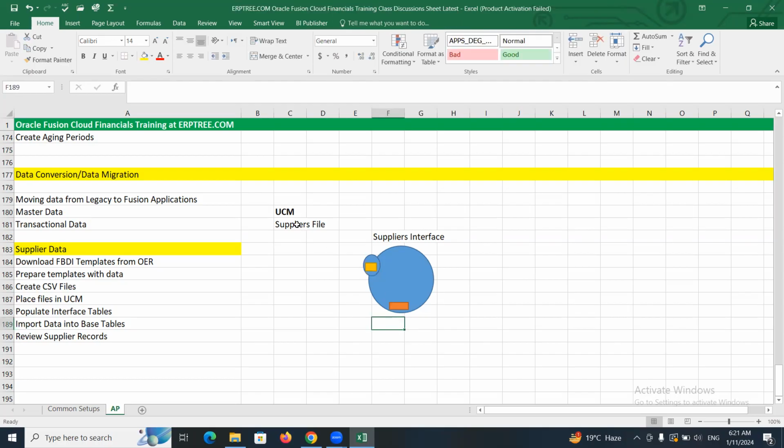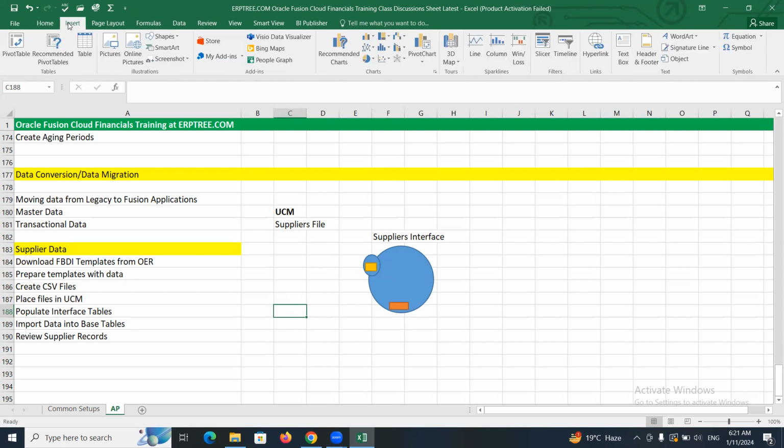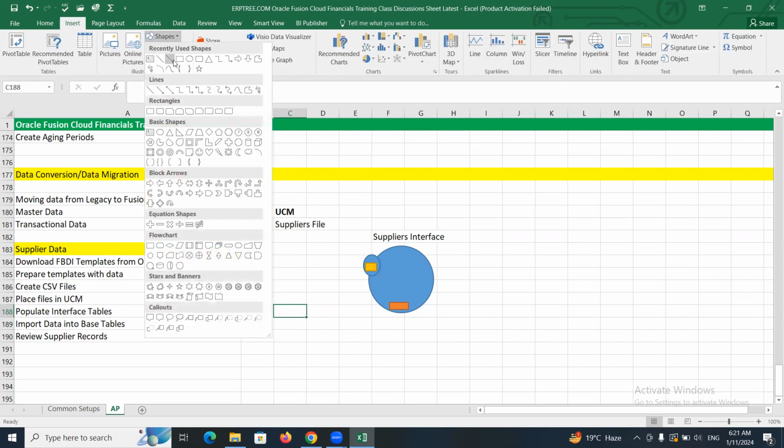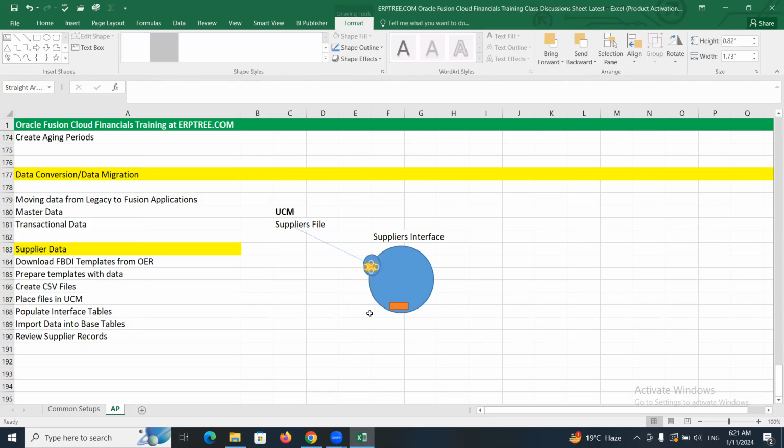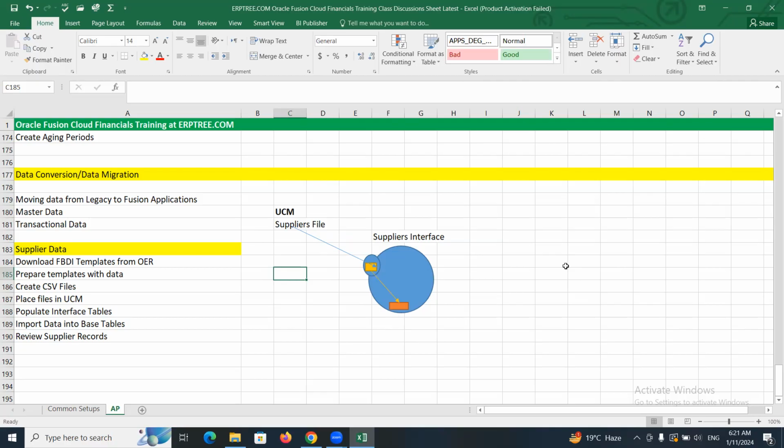When we are moving the data from UCM to base tables, first we'll get the data into interface tables, and we'll keep the data here. From here we'll import into base tables. So that is the process we follow for any sort of data if you are bringing it from outside of that application. The suppliers data will get here first, and from there you take this data into base tables. This process is applicable for any application and any data.